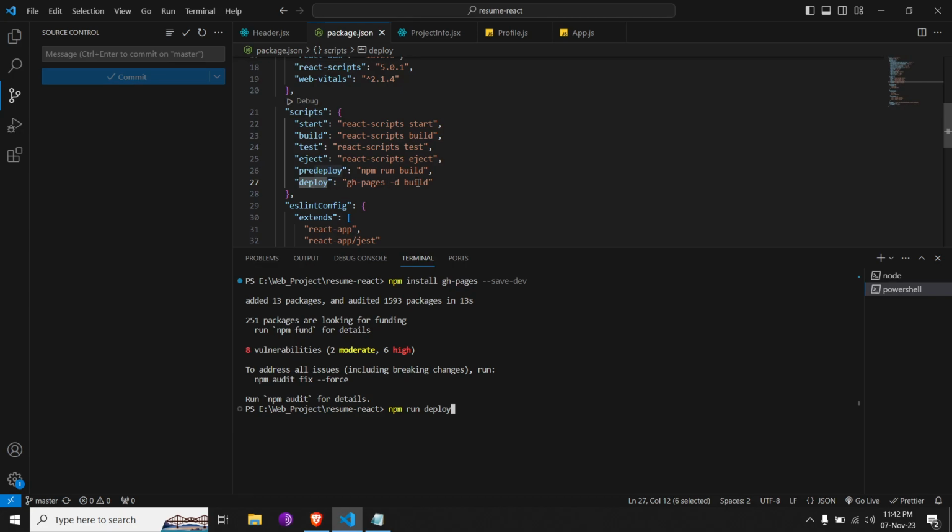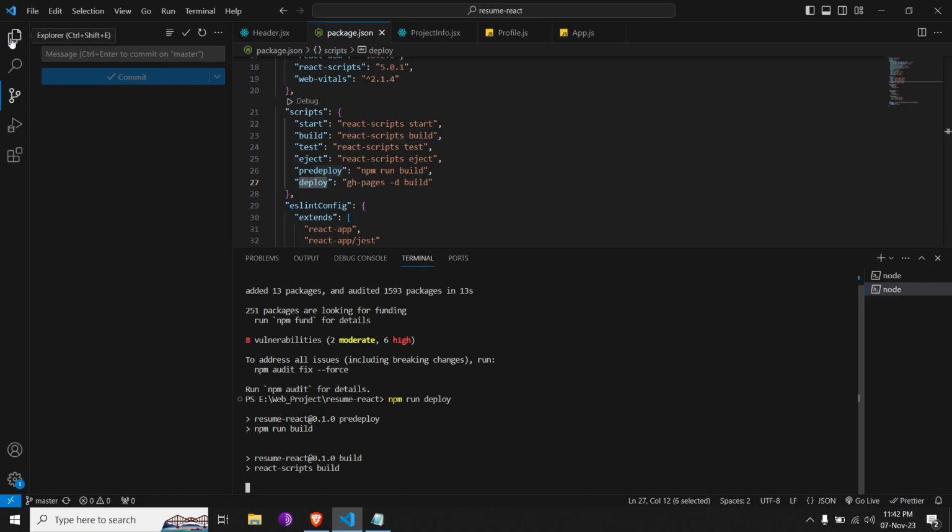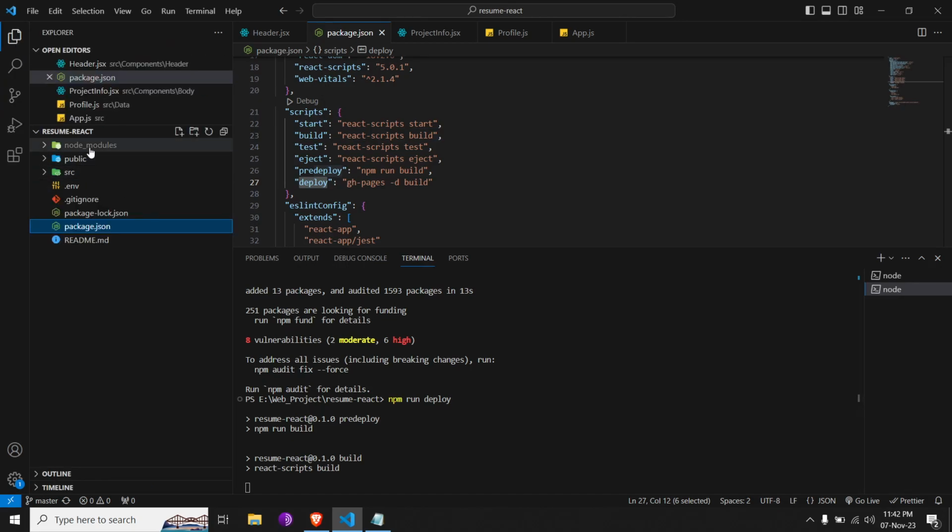What deploy does is it builds this application and then pushes it with gh-pages, the npm package that we had installed earlier. Let me run this, and you all can see it over here. When I hit this, a new folder called build will be created. So this might take some time.